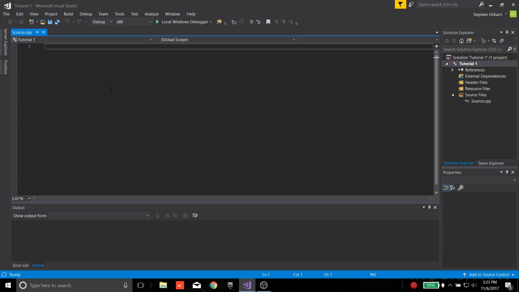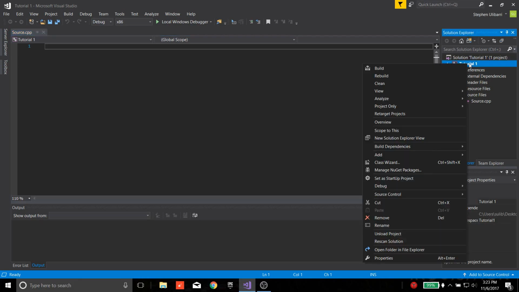Now, how do we compile and run a source file? One way to compile a source file is to come over to the project name, in our case Tutorial 1, and right click and click on Build. Now, we don't have anything in our source file to compile. So what happens if we compile an empty project? Go ahead and click Build.